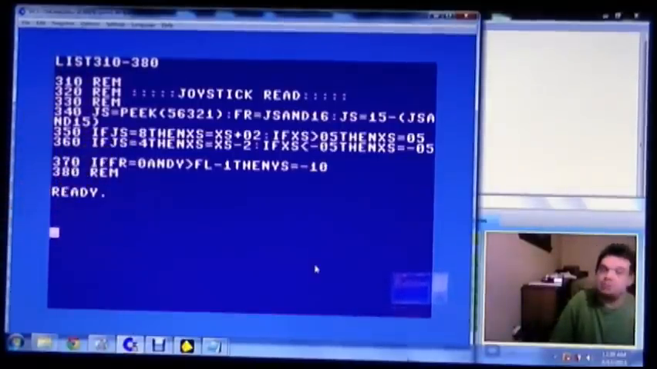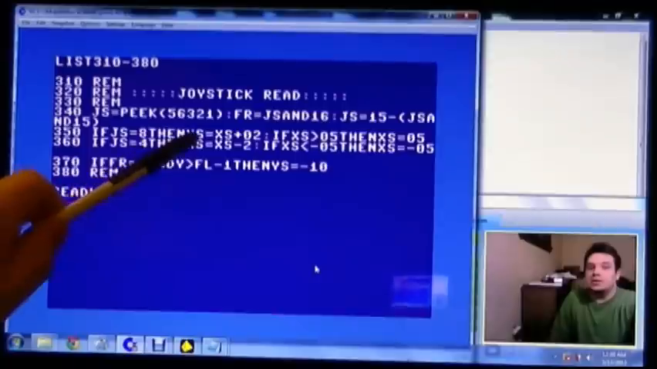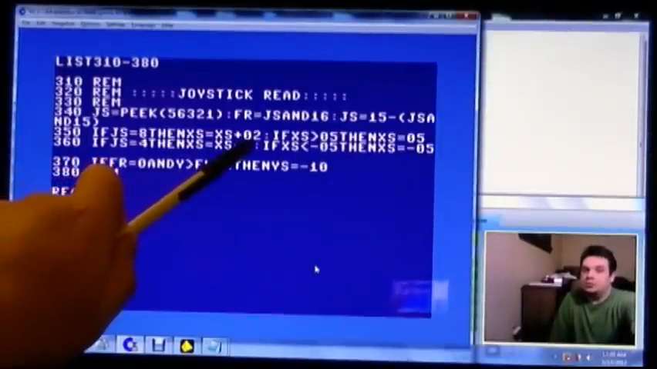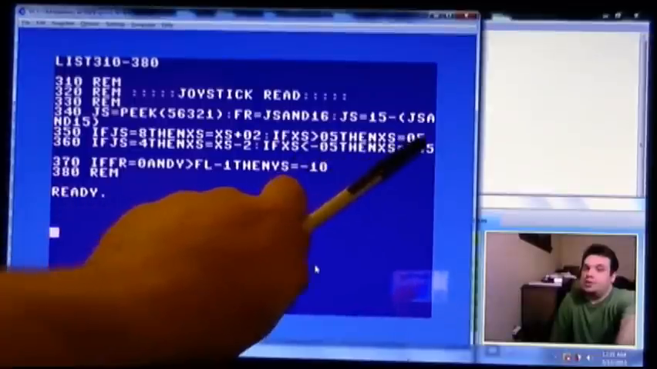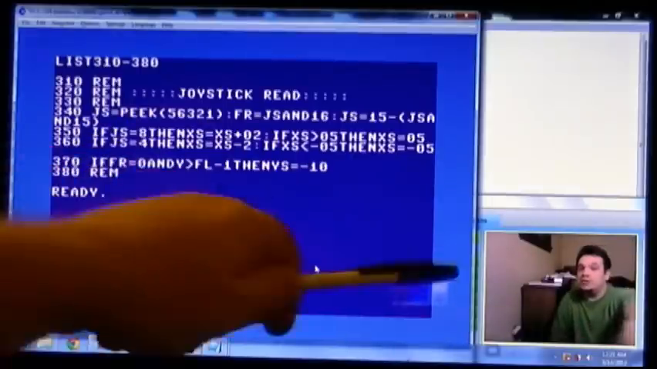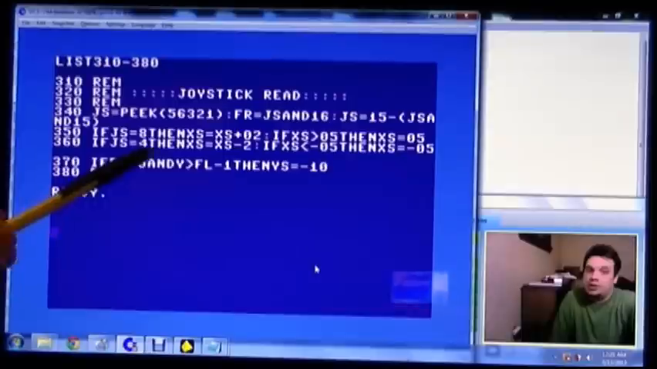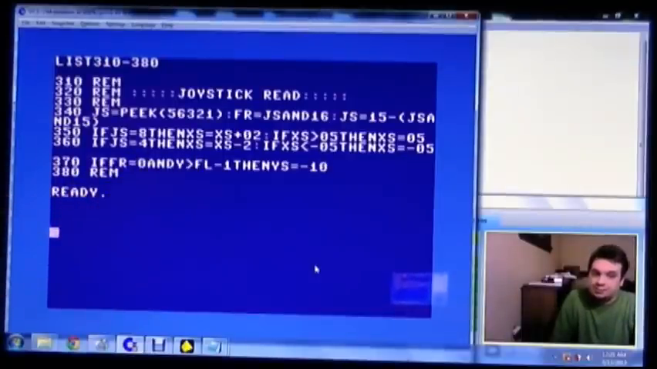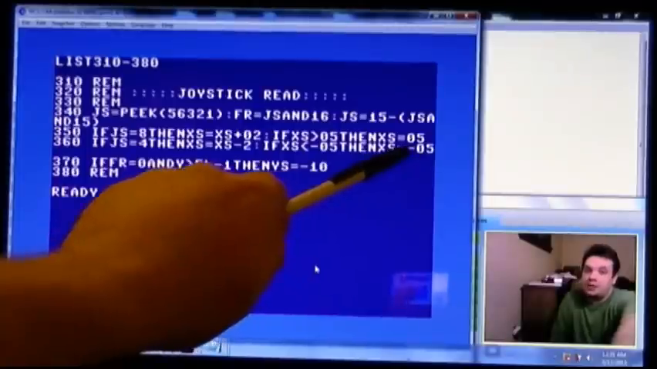If the joystick is being pushed to the right, then increase the X speed by 2. Now, if the X speed is bigger than 5, then cap it at 5. That means you can never go faster than 5. So go 2, 4, 5 and stay at 5. And if JS equals 4, that means you're pushing left. Same thing, subtract 2, and if it's less than -5, cap it at -5, so that you're going left.